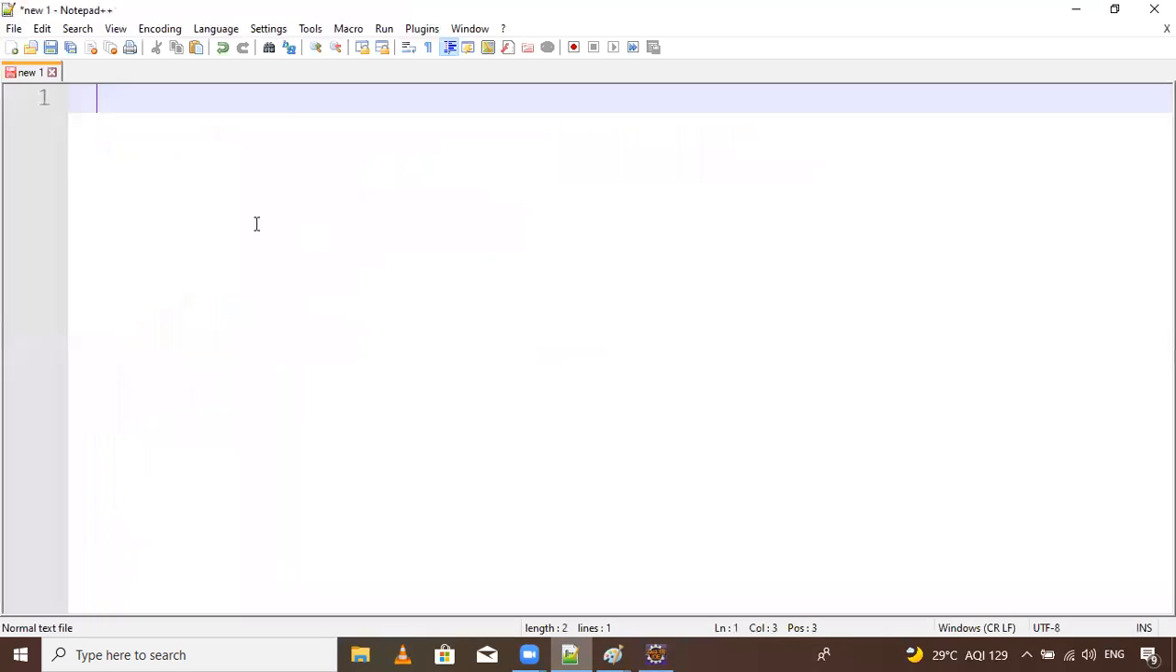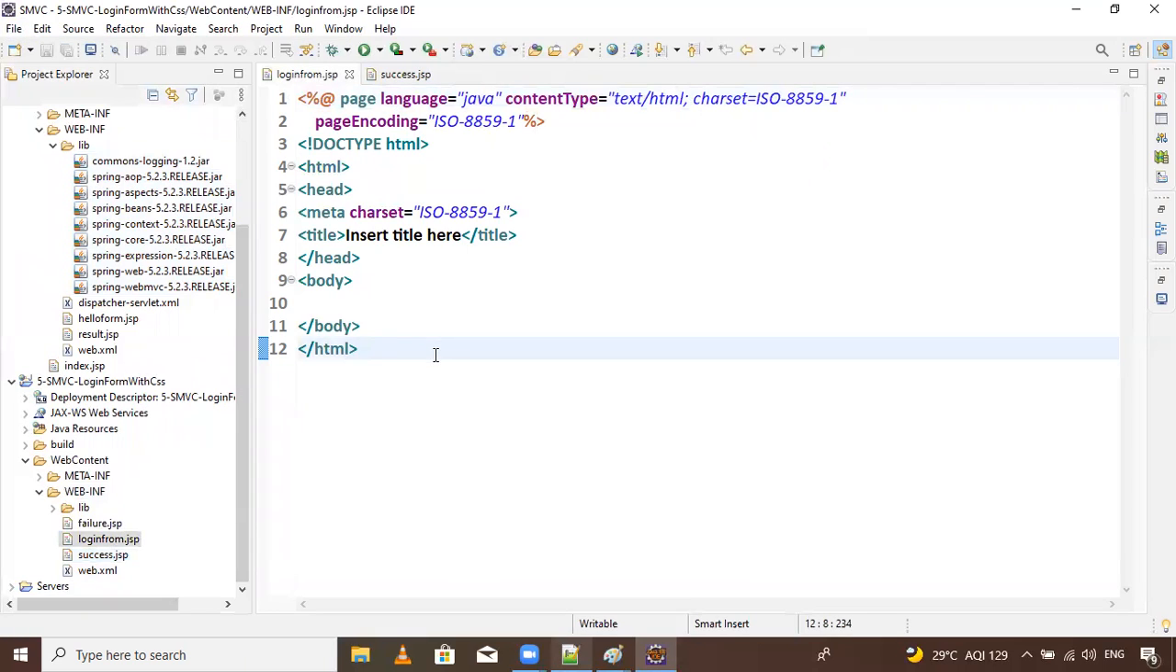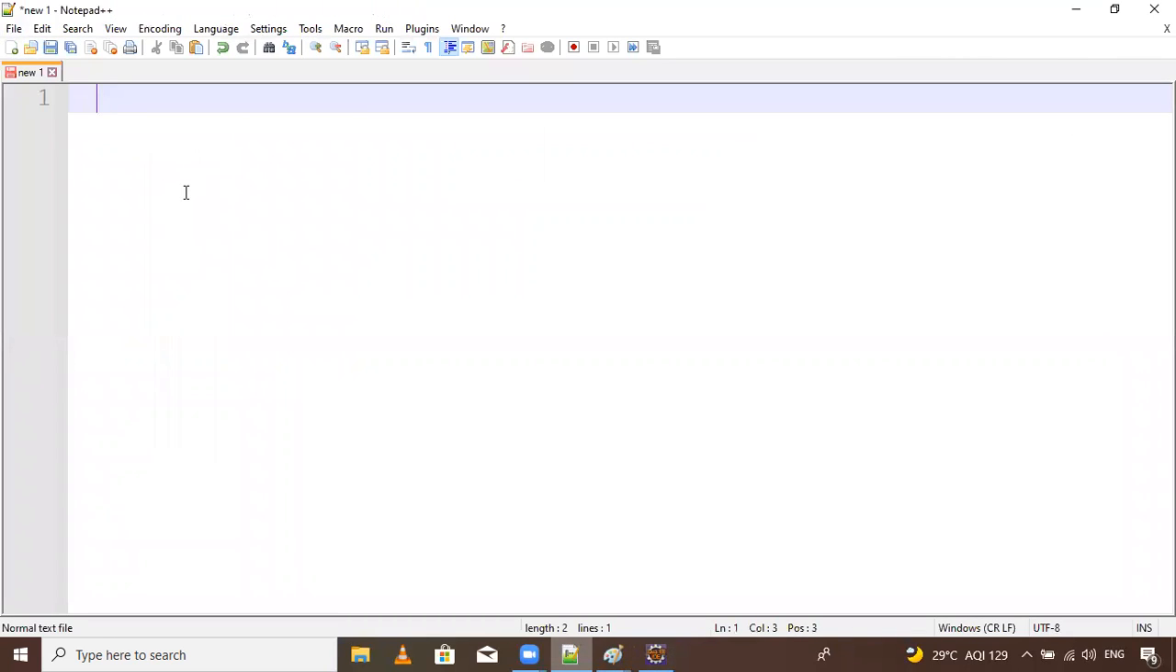Here we are unable to see the browser inside Eclipse. So we prepare the form outside of Eclipse. Then I will import the code inside this page. Then we will perform all the things. To prepare this page, we have one HTML file to provide.